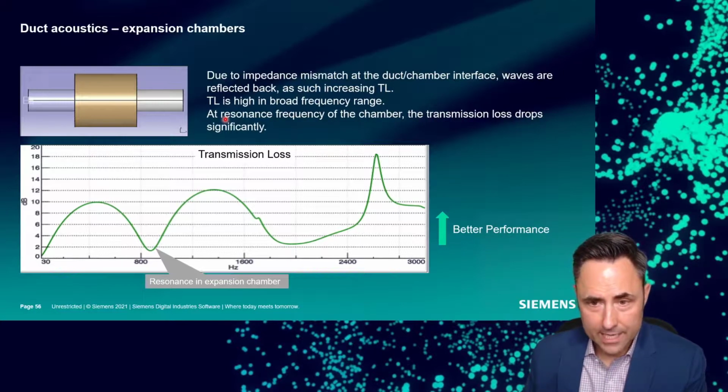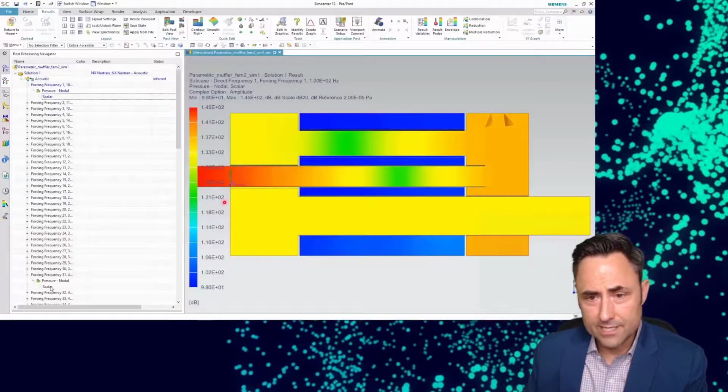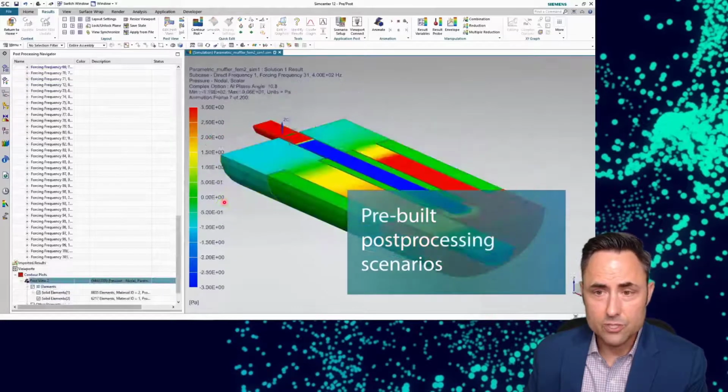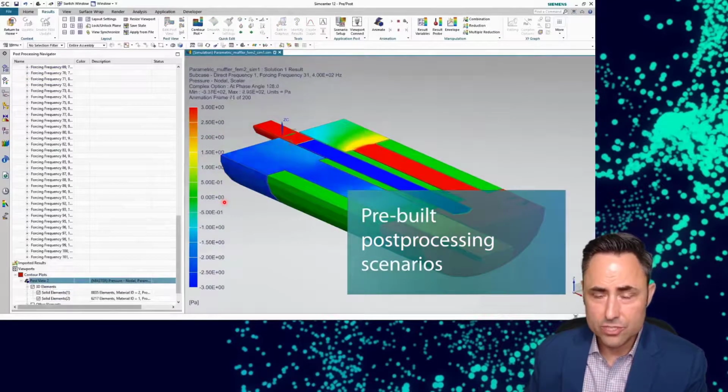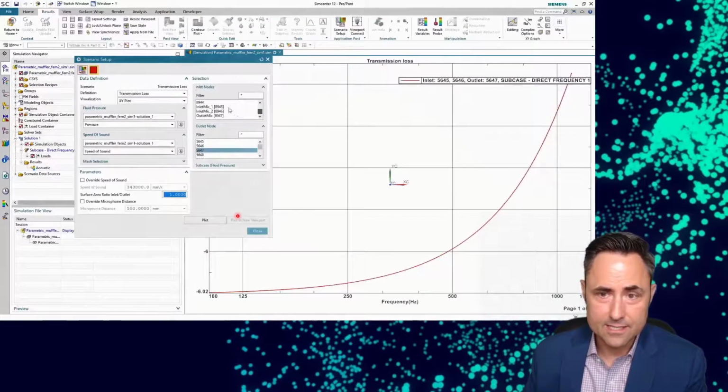This is what it looks like in practice. Again, you have these areas of high transmission loss and areas of low transmission loss. For an acoustic duct like an expansion chamber, you'll have these resonant effects. And of course, this is something that you can simulate rather well. We have the SimCenter 3D acoustic solver, and for more complicated muffler designs, this is the way to go.